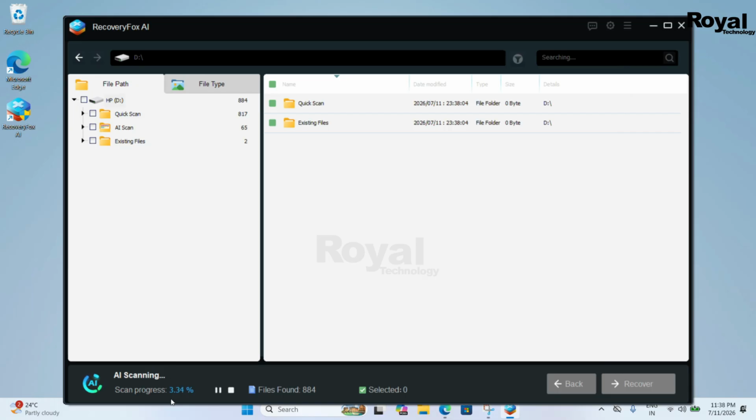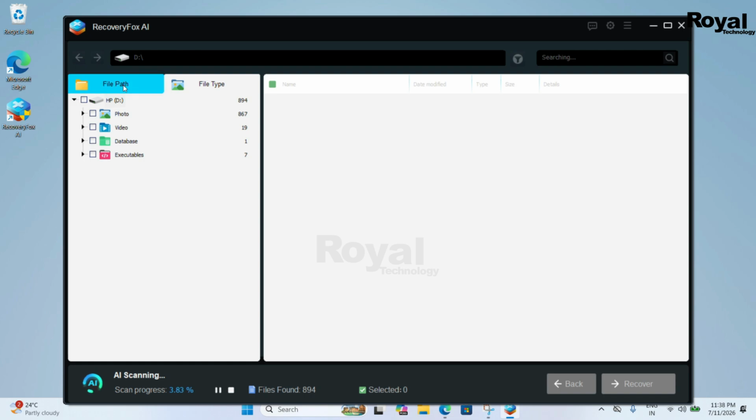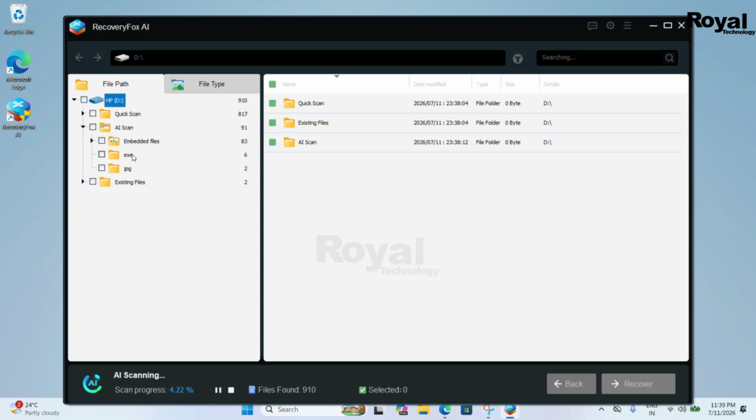At the bottom, you see the progress is showing, 3 point something in percentage, and we have a pause option and a stop option here. Over here you will see the file path, under that it will show the path, and it will show by file type also. You will see the number of files it is recovering one by one. If you want to extend this, you can, and you will see slowly all the files are recovering.